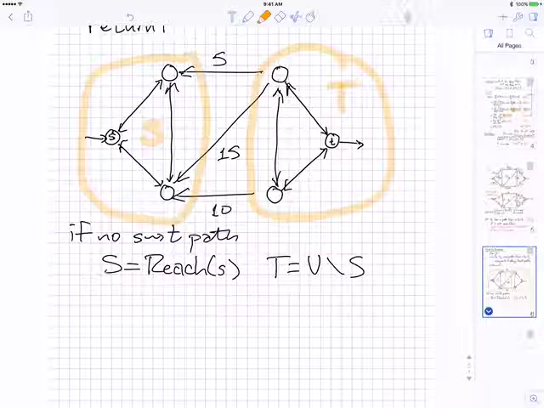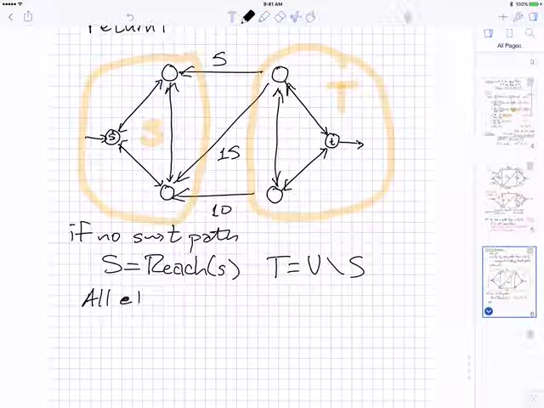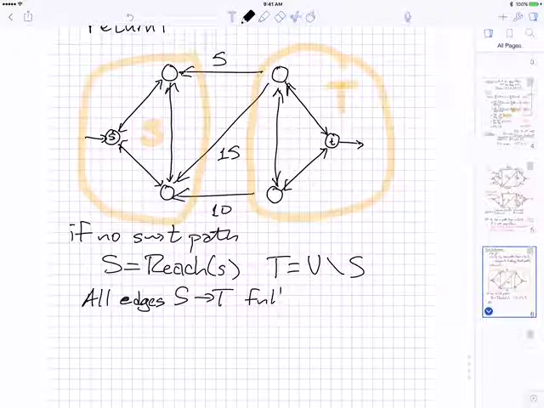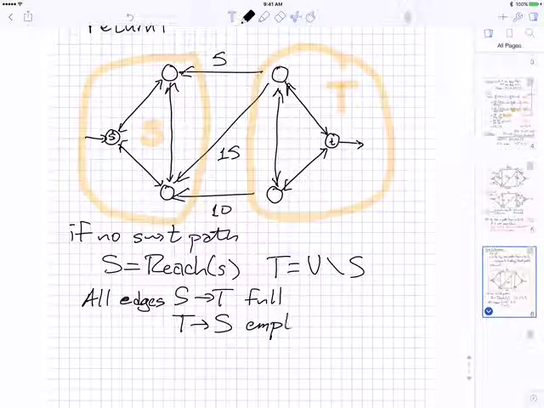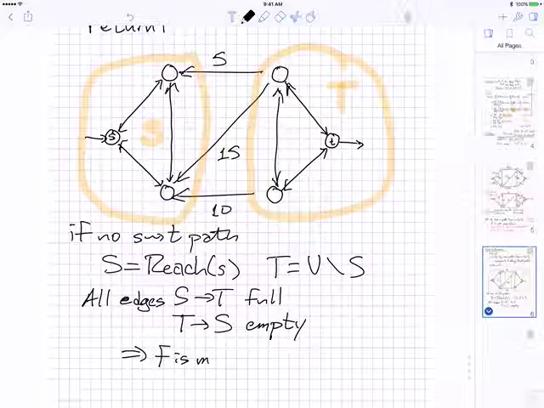So all edges from S to T are full. All edges from T to S are empty. And we already proved that if I have a flow and a cut that satisfy this condition, then F is a maximum flow.